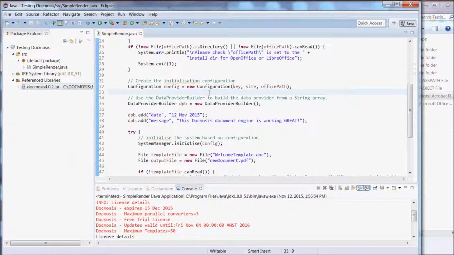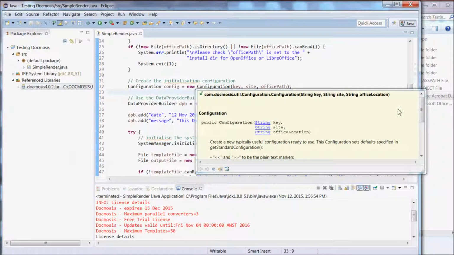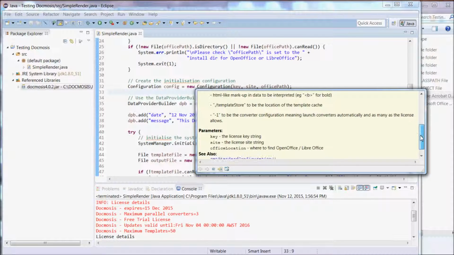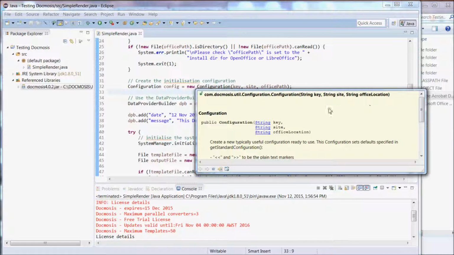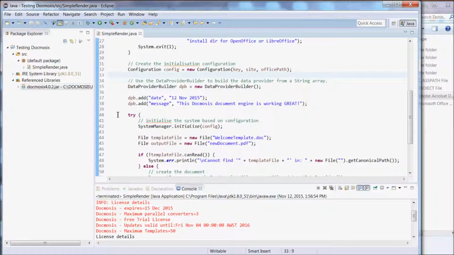If you've done that correctly, you should find that you've now got the context help so that for each of the methods available, you'll get some further information. So first of all, the sample code is building up this configuration. It's also using a data provider builder to build up some data. In this case, the data is just simple key and value pairs. So Docmosis will look for fields with this name in the template and replace it with this data.